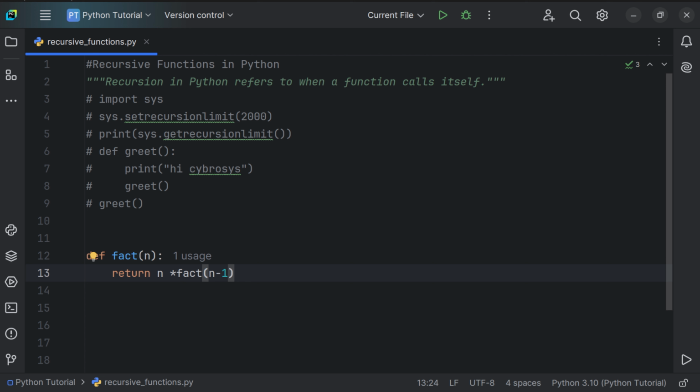In mathematics, we use the exclamation symbol to symbolize a factorial. But in a programming language, we have to tell our system that we are going to perform the factorial, so I'll be using fact here, which is the name of the function.